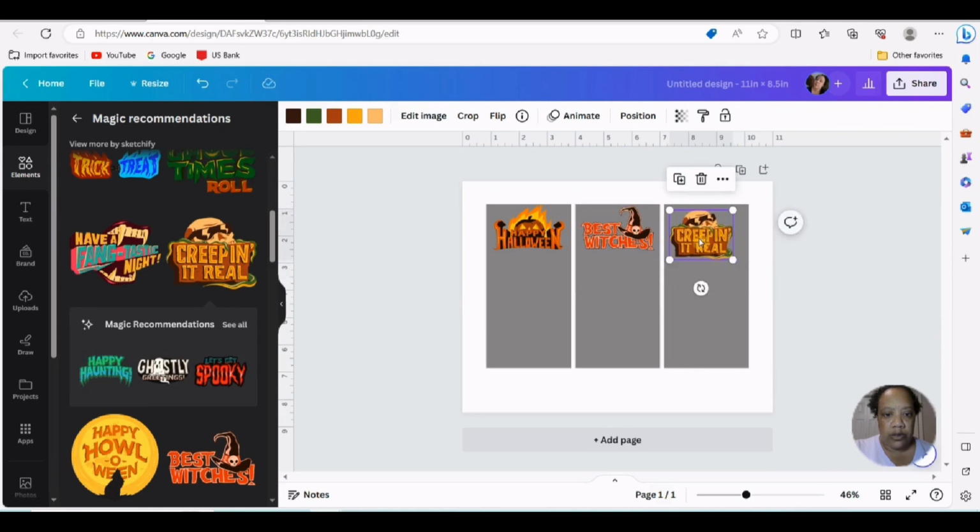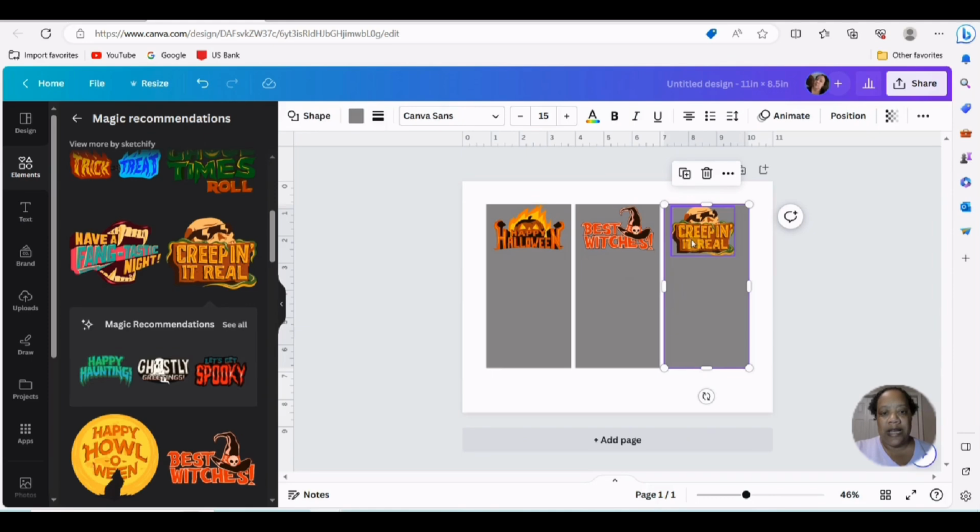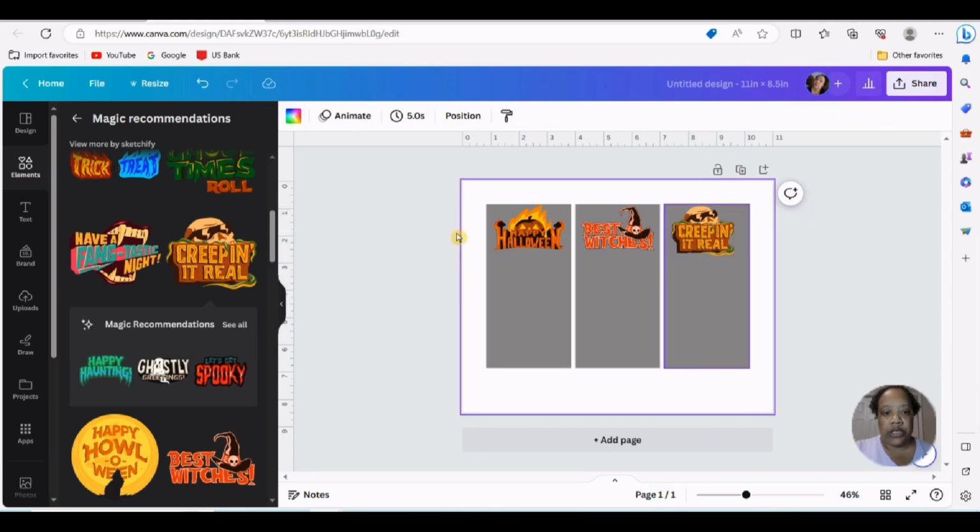Okay, bring it down a little bit, scale it back. All right, there we go. So now we have our three headers for our savings challenges here for our Halloween savings challenge. Now let's go in, let's find some icons to put into the savings challenge.